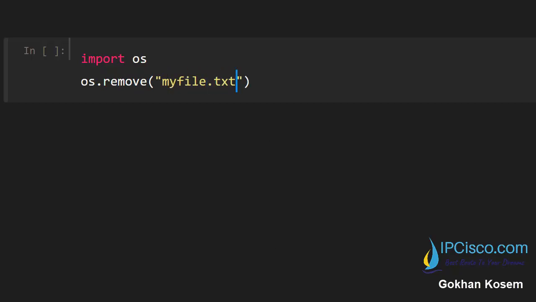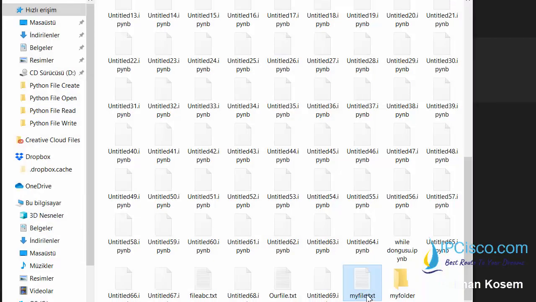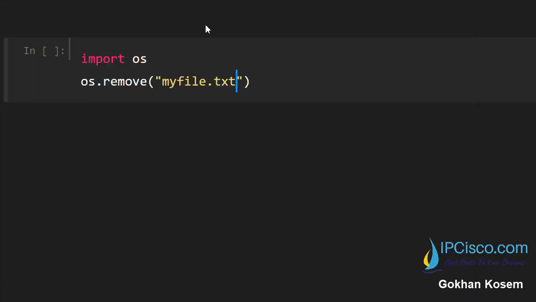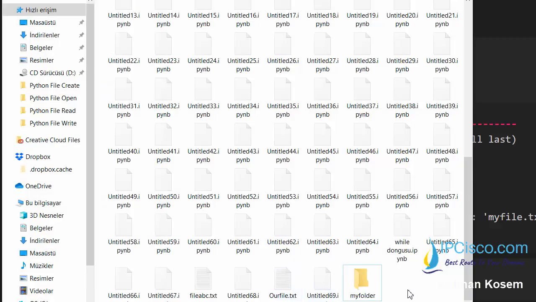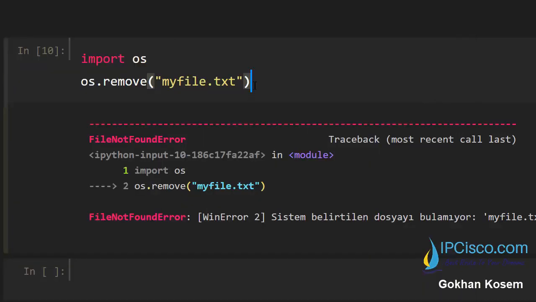myfile.txt. Yes, as you can see here, my file is here, and after this command, it will be removed. So yes, it is removed, and because I double clicked, it has given an error because the second time it did not find my file.